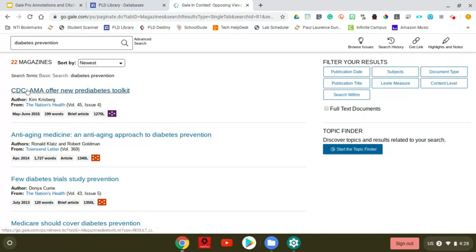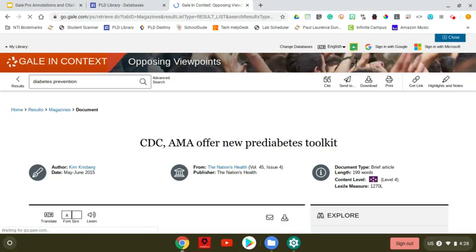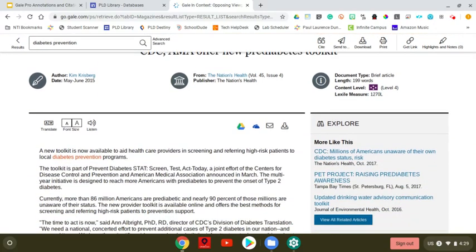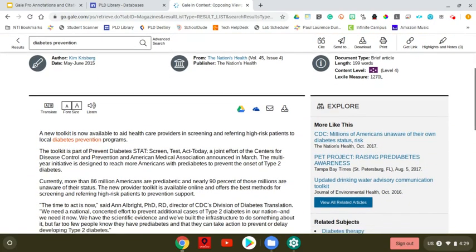I'm going to click on this article about the CDC and the American Medical Association offering a new pre-diabetes toolkit, which would go into my claim that we need to provide more information. You're going to see that there are all kinds of different ways to get information right at the beginning. You get the author right here. You're given where it's from, a publication called The Nation's Health, and a document type, which is just a brief article. In this case, it's just 200 words, so I get a nice little short article here.